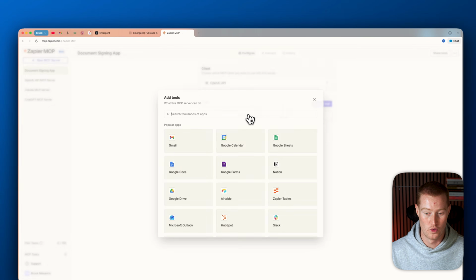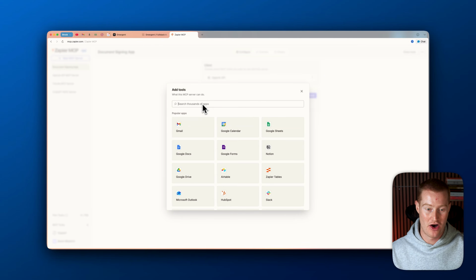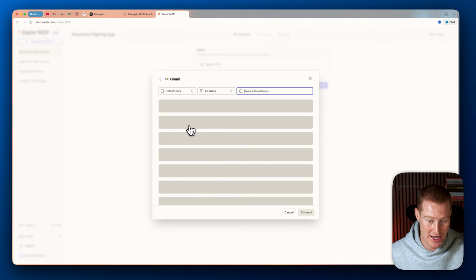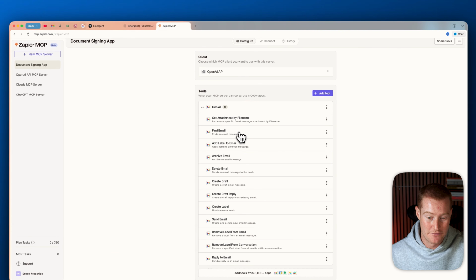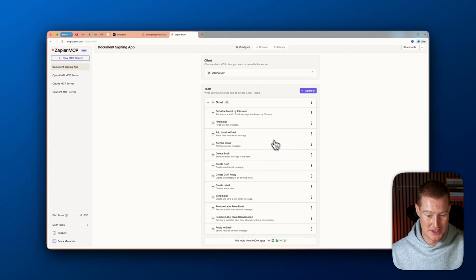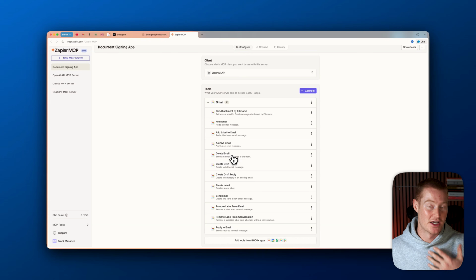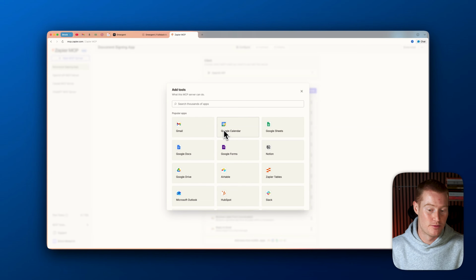So we have our tools, and it's extremely easy to add a tool. This is basically an action that our agent can actually use. I'm gonna actually select Gmail so it could send emails for us. I'm gonna select all of these tools. Now, if I take a look, it could find emails, it could add labels to emails, it could send emails, it could delete emails, it could do all of these different things inside of Gmail. And literally just toggling that on gives our app the ability to perform these actions.